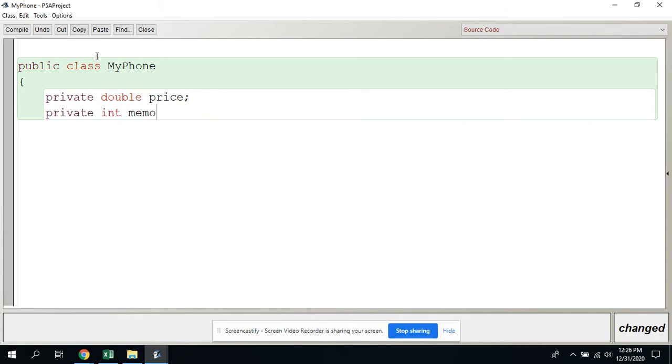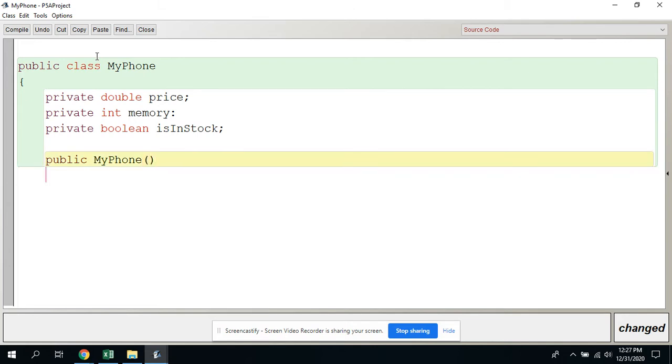Public int memory. I'm sorry, private int memory, private boolean is in stock, and all three of your classes should have these things in common. I guess if you really want, you could copy and paste them. Public, then you need a constructor, My Phone, and this one's going to be 0-arg. Now let's use something that I started talking about at the end of first semester. We could do this dot price, and that means the private variable price of this class.